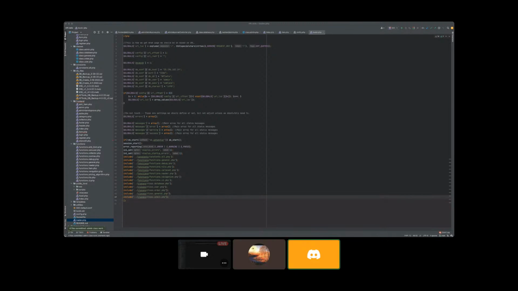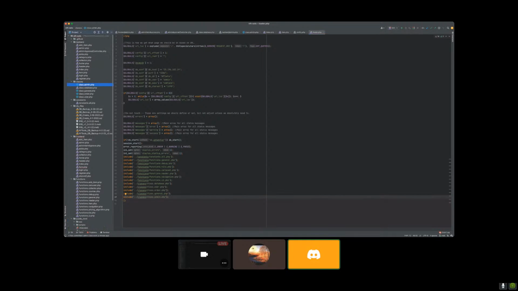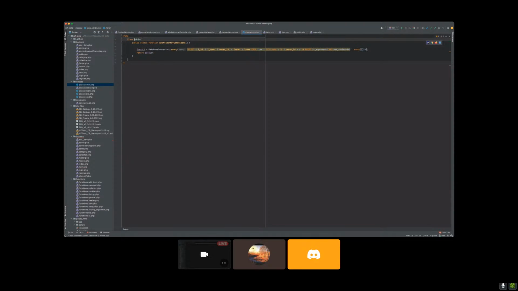Oh, okay. Yeah. Okay, still errored out. What does it say? The class admin not found. Class admin not found. Okay, so all we have to do is check the classes folder and see if it's there. So class.admin.php. Well, I mean, it's there. I see it. Well, wait, let's open it. Okay, let's go to class user just to check something.